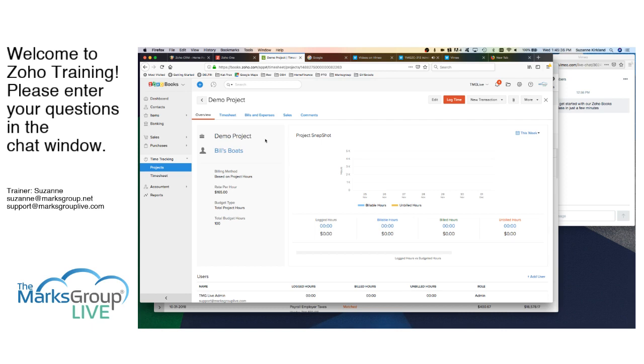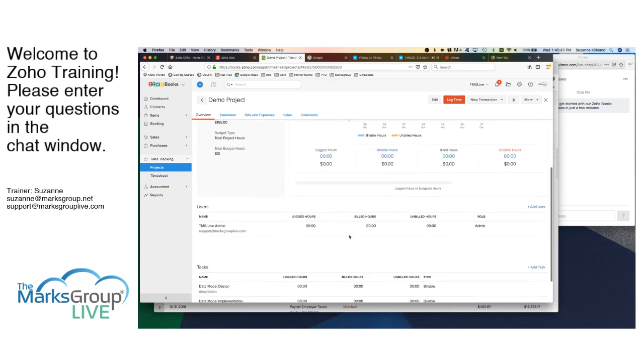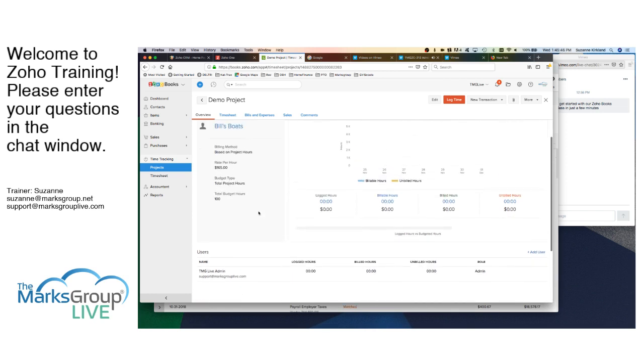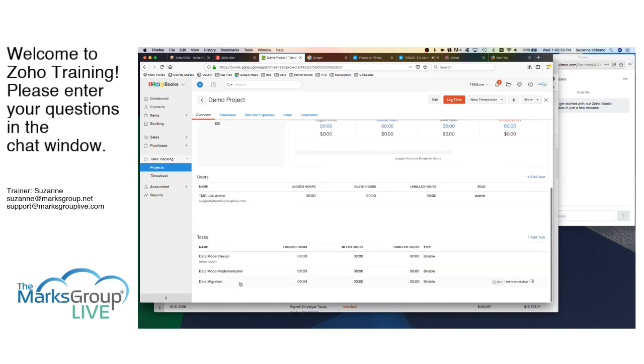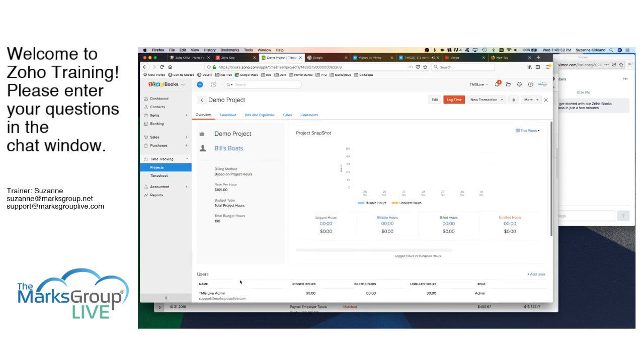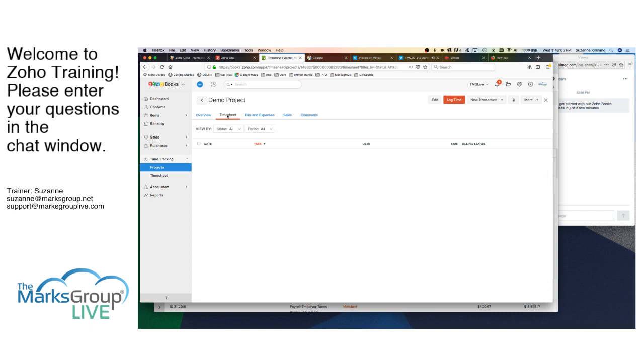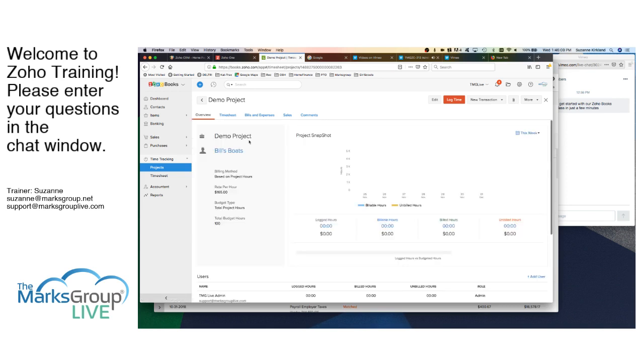Okay, so now I have my project. I've got some dashboard here, and I have my 3 tasks. The only user that's assigned to this is the one user. So I could add more users and then allocate tasks across the different users. So now the users can actually log their time against those tasks. Hold on.